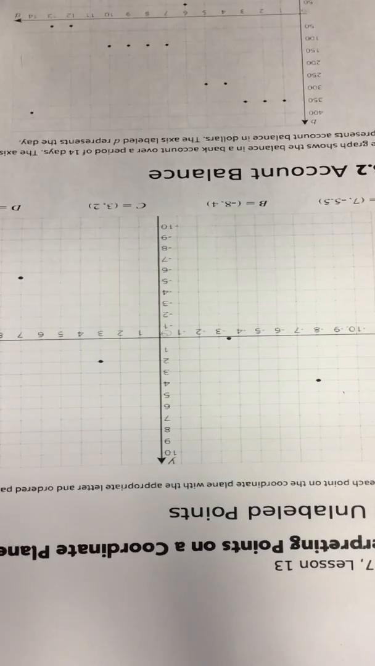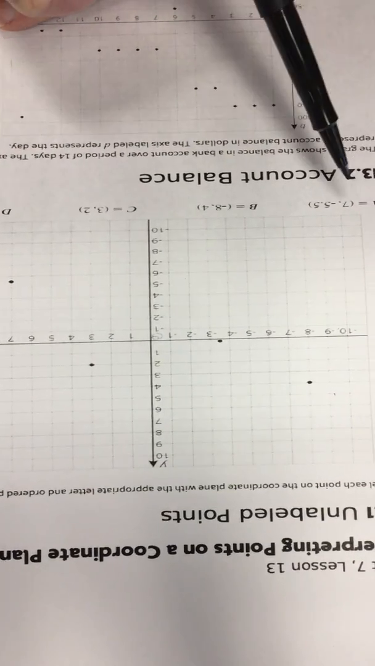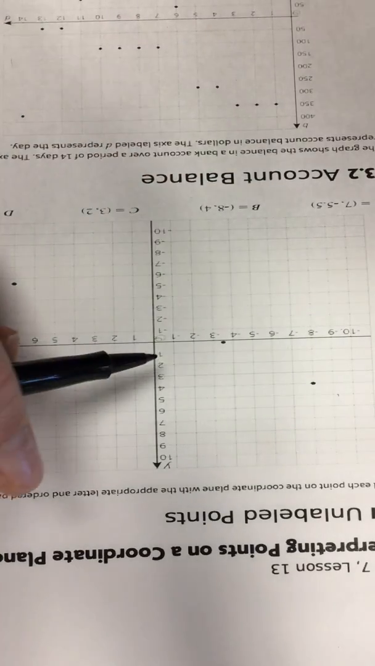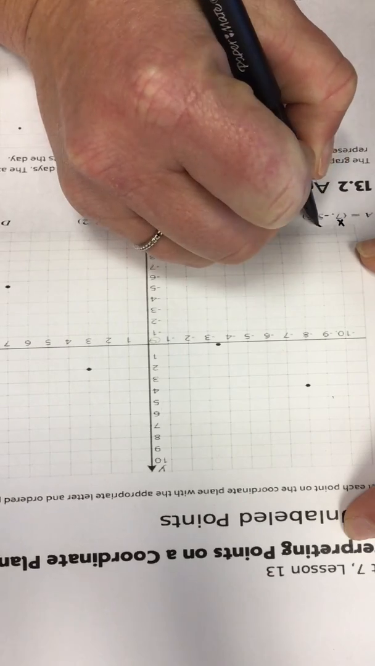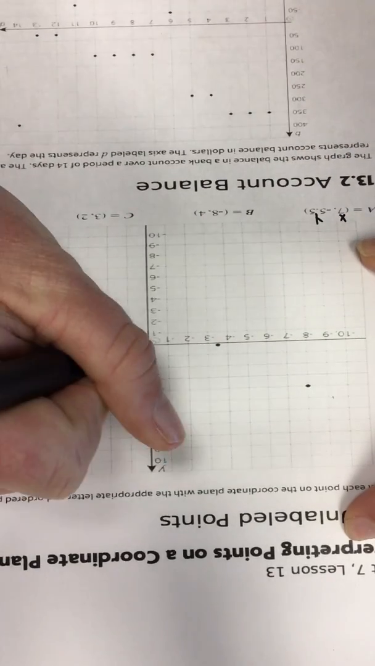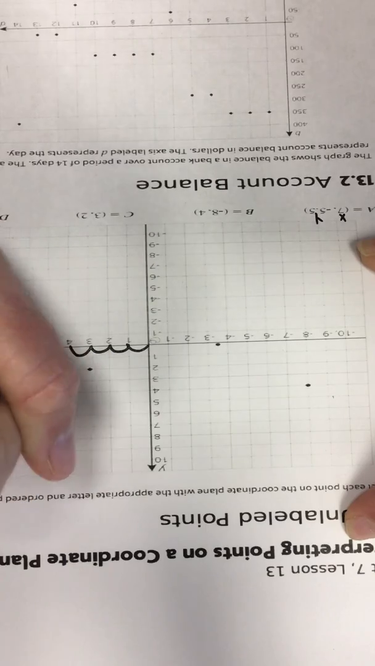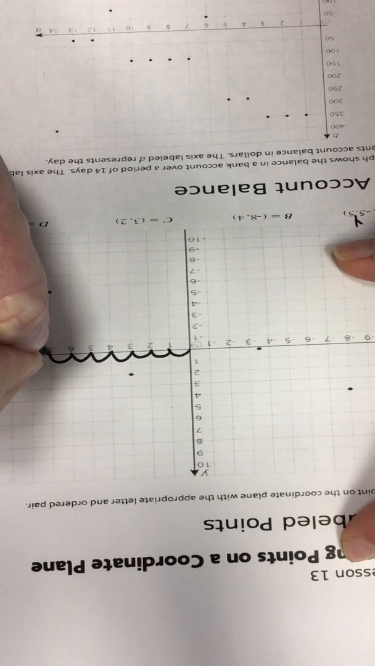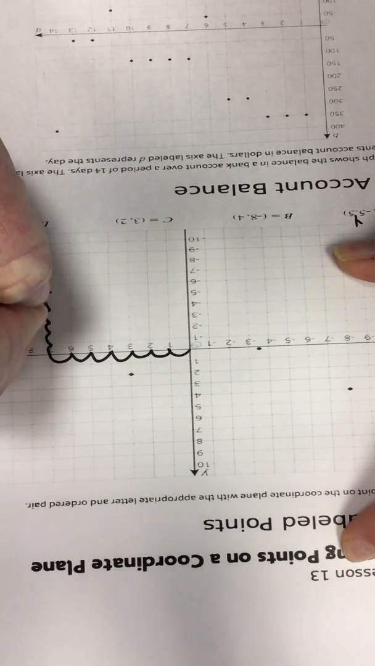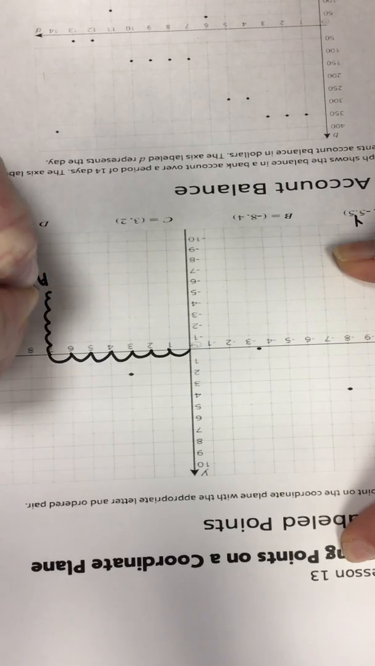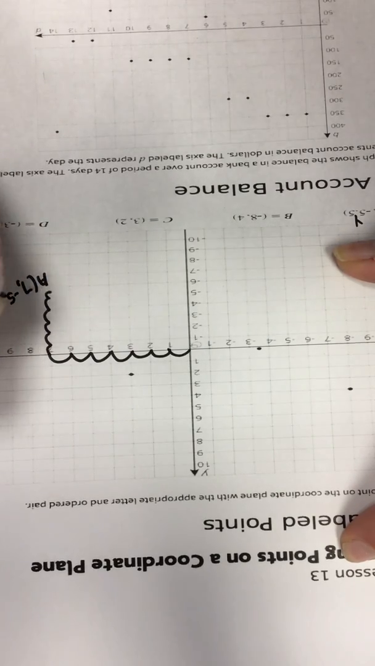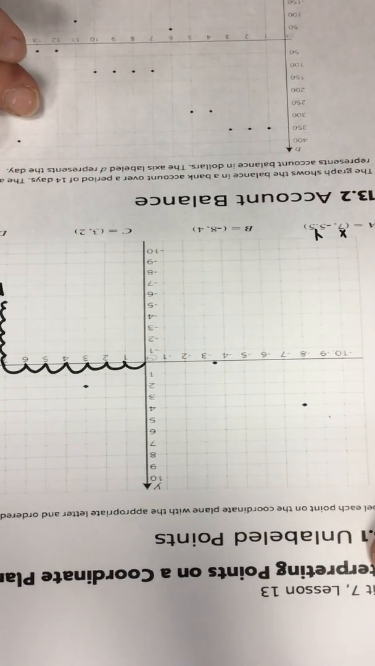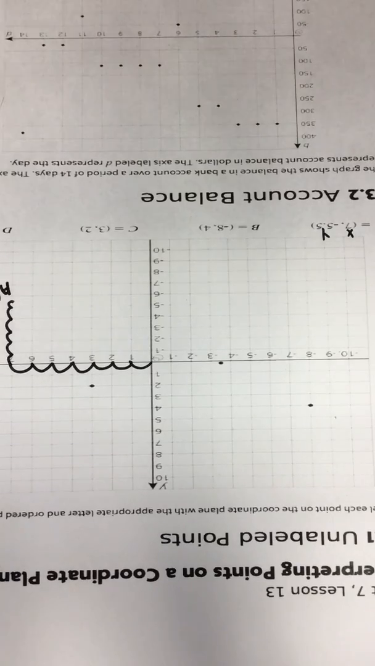All right, so the first one that you should be labeling is A, should be 7, and then -5. So you're going to go 7 to the right because this is your X, this is your Y. So you go 7 to the right. 1, 2, 3, 4, 5, 6, 7. And then we're going to go down 5.5. So 1, 2, 3, 4, 5, and then a half. So this is point A, and that's 7, -5.5.